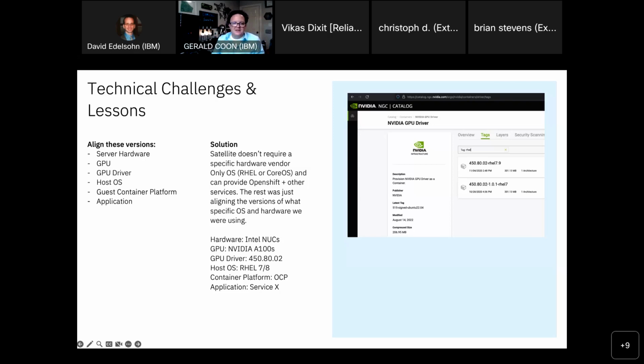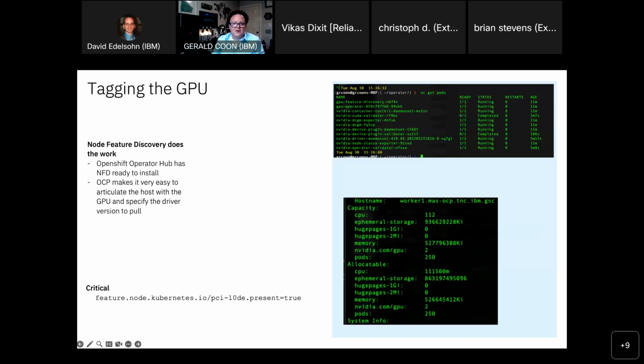Again, I'm trying to get to the point where Gerald is going to show you the one piece that I wish I knew. If you haven't worked on this before, OpenShift and Operator Hub have great integration with NVIDIA's node feature discovery and the driver itself. And node feature discovery is exactly what it sounds like. It's intended to find out which piece of hardware has the unique hardware requirements that you need.